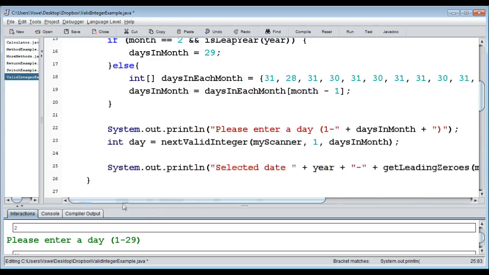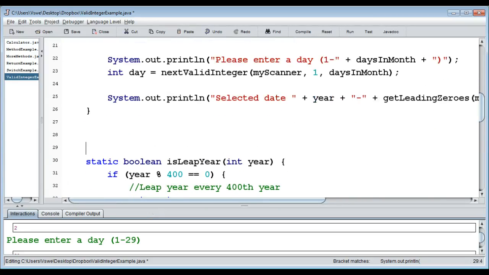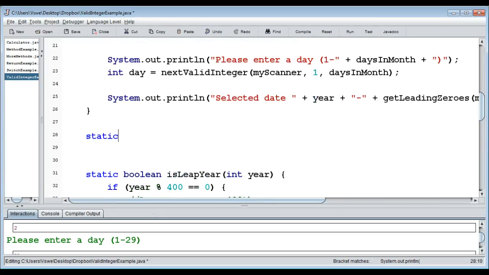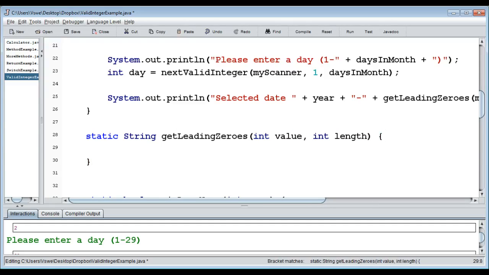For instance, here's the way of making it look better. So now we can do that. We do static String because we want it to return a string of this text here. And then we do getLeadingZeros, and we give it first of all the value and second of all the length, like that. And to fix this now, I'm going to call it returnValue, which is equal to this.